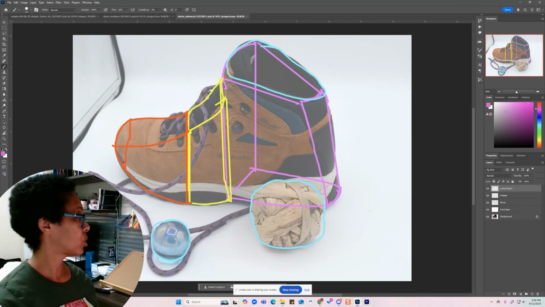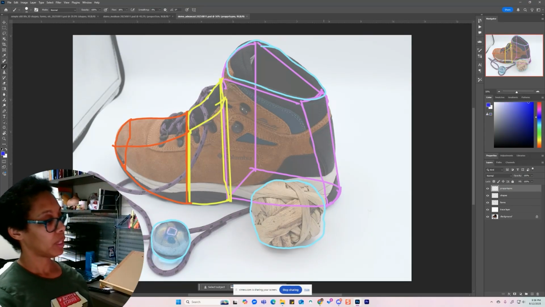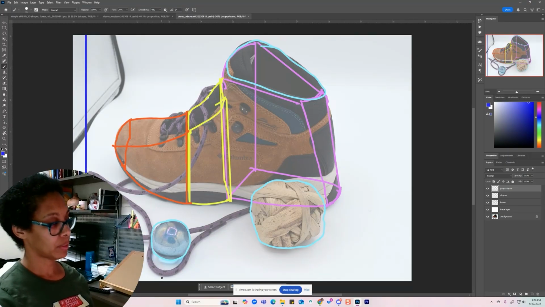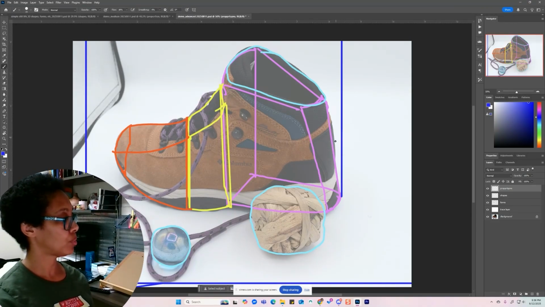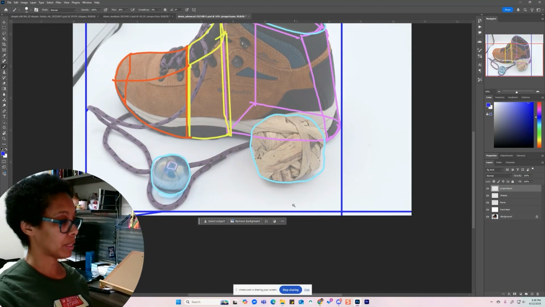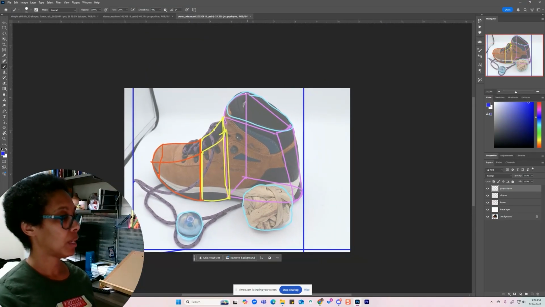Okay, so we'll pick a darker blue. So same ideas, right? You want to establish the edges, right? And oops, make that a little smaller. And then the top here.